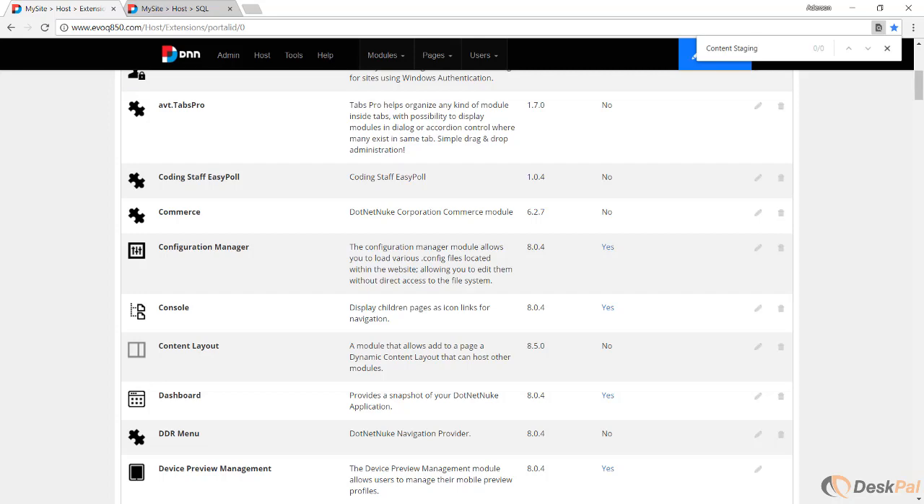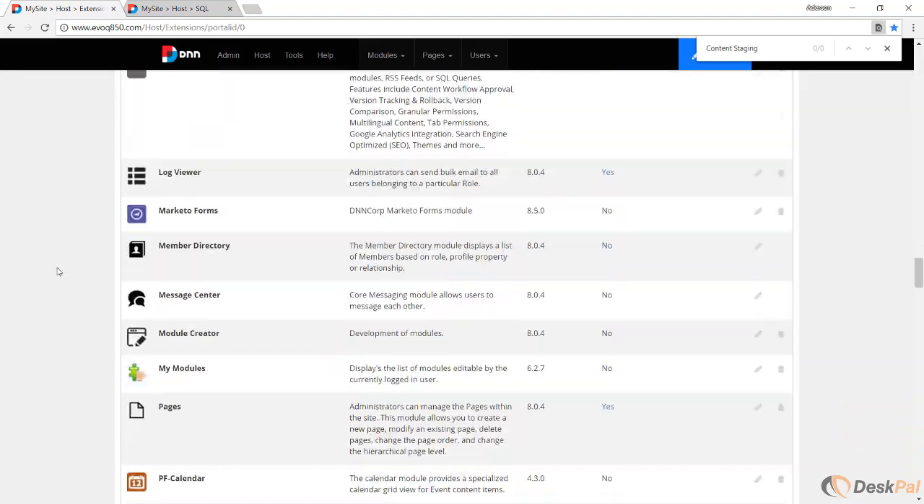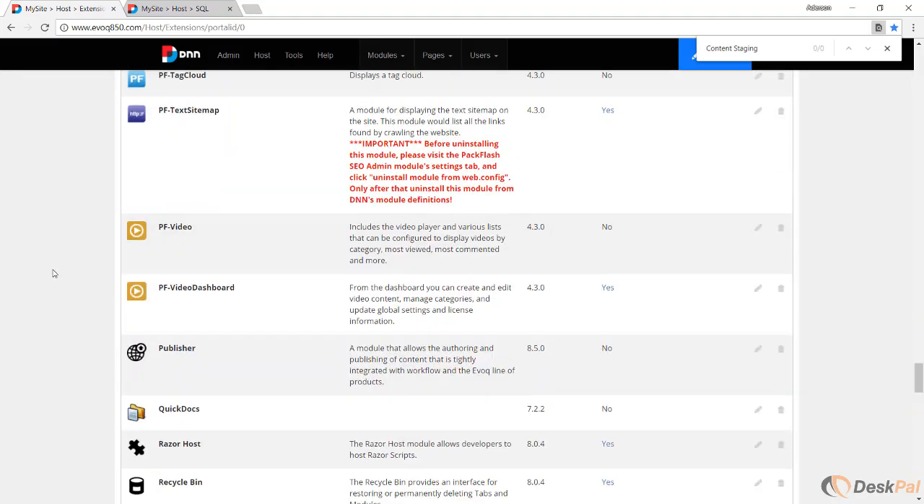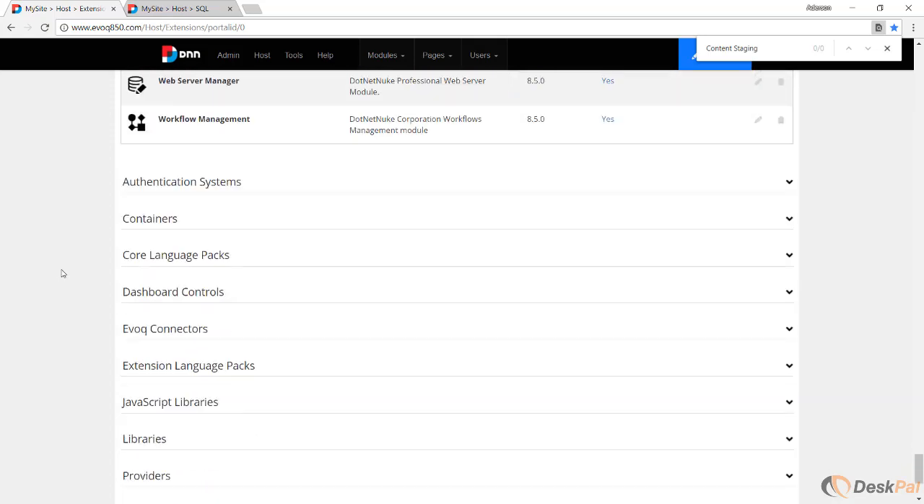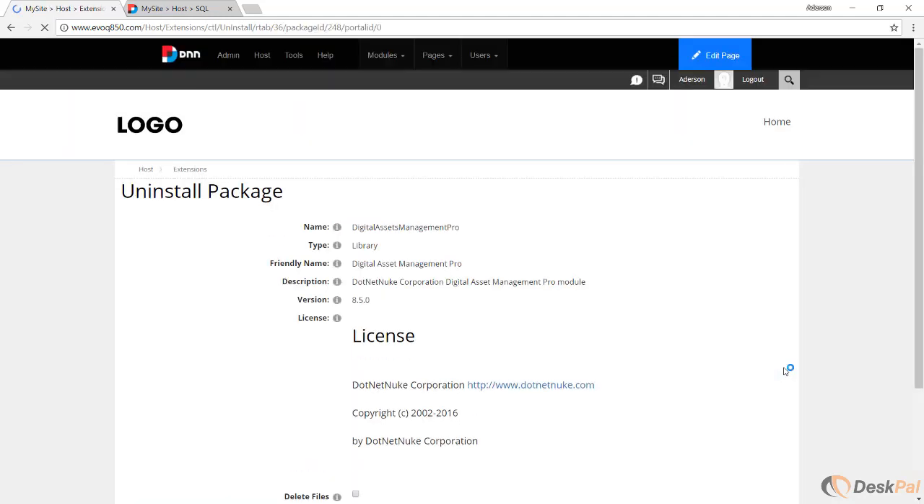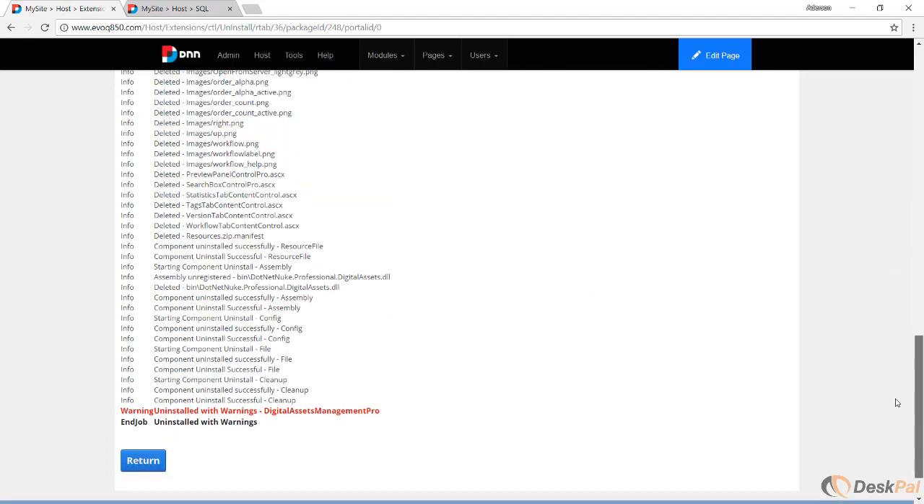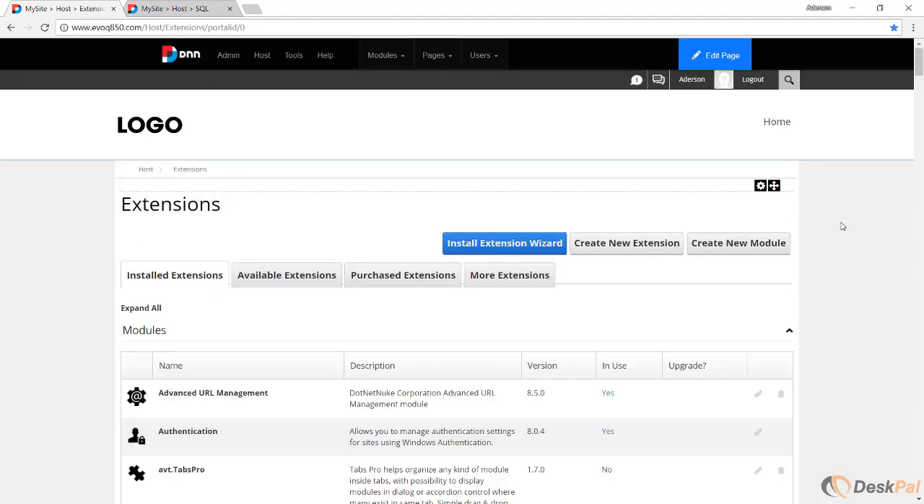So that's the first one that gave me a hard time. The second one was a library. So let's scroll all the way down. It's still an extension, but the type of extension is called library. So you're gonna go to libraries, and it was the Digital Asset Management Pro. It gave me a hard time, so I'm gonna give it a try on it as well here. So it gave me an error. I'm going to return. Even though it gave an error, it did remove, so it's no longer here on the list, so we let it go.